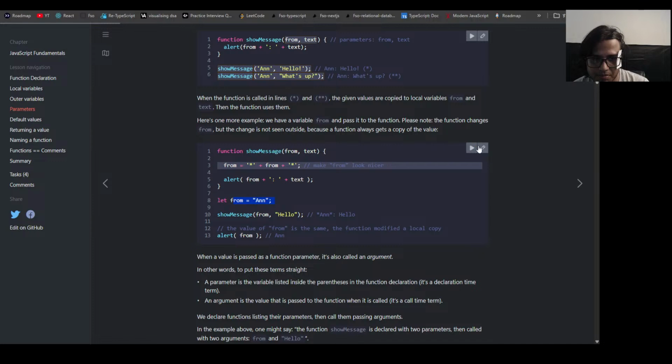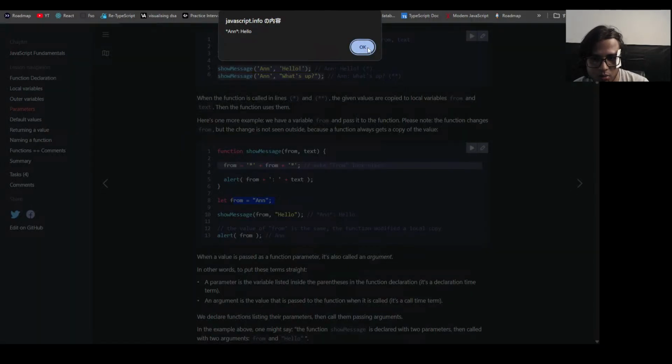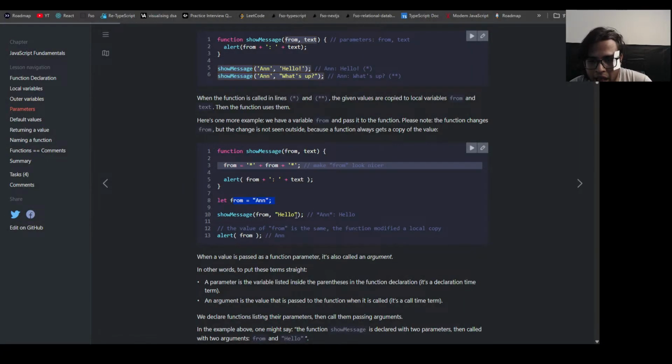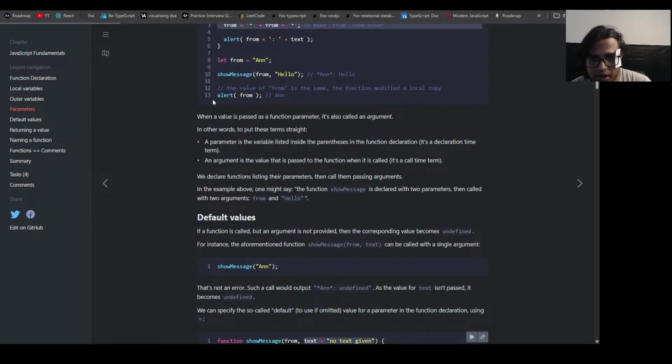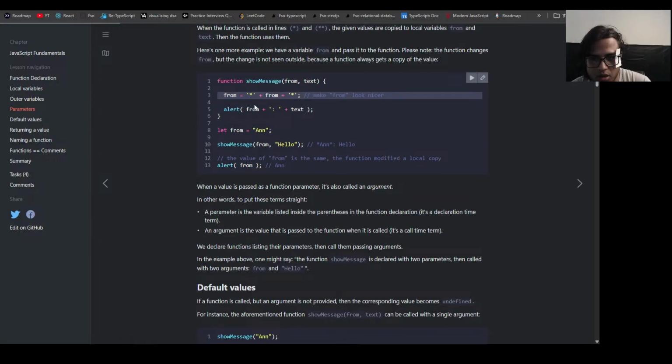Here, the output is shown. We get the changed version inside the function, but outside, from is still hello. Get that? The value of from is the same. The function modified a local copy. We get a copy of this thing.